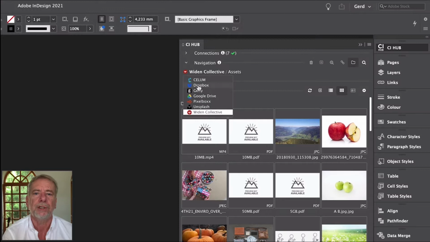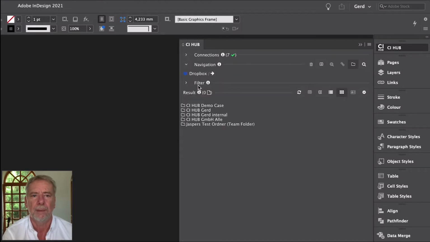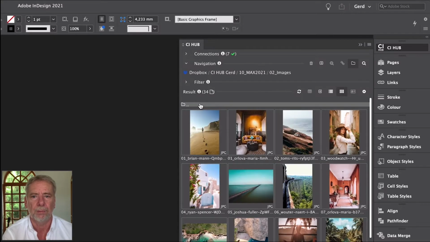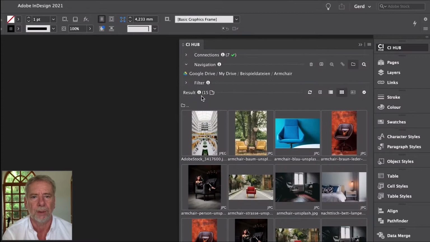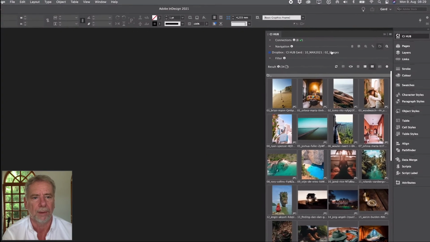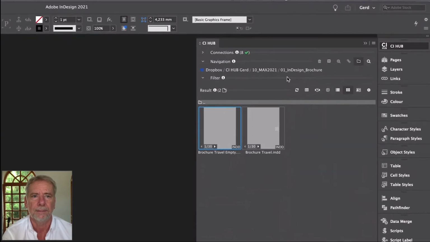Among other connections I've already set up, I'm now switching to Dropbox. As of now, I'm able to search and browse my Dropbox content. I can browse by clicking the folder icon, or I can use the breadcrumb to navigate. It is really easy to switch between source systems. Google Drive, Getty Images, or DAM systems are connected with just one click.